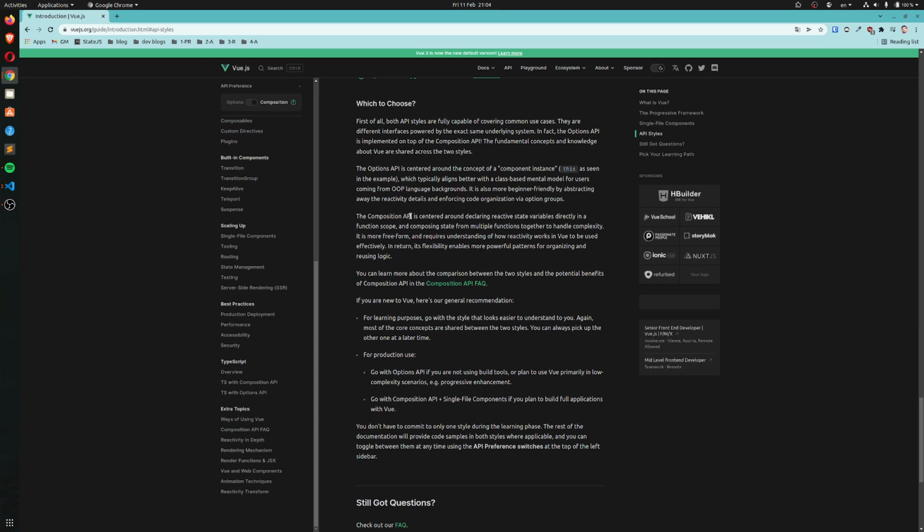The Composition API is centered around declaring reactive state variables directly in a function scope and composing state from multiple functions together to handle complexity. That's probably referring to the composables. We can group logic more easily with the Composition API. We'll see that later eventually. Oh gosh, I think reading through the docs will take a while.